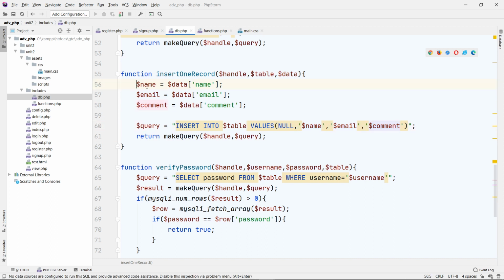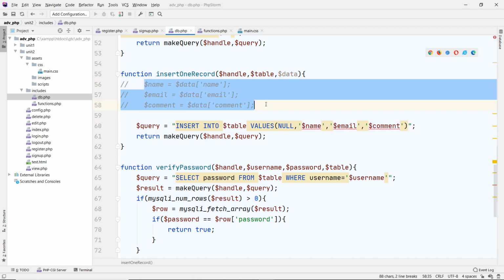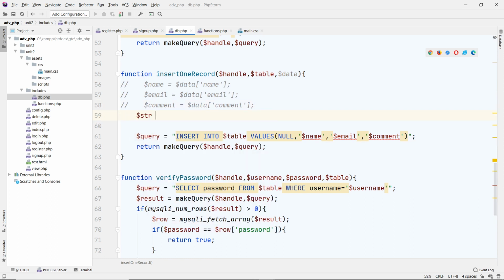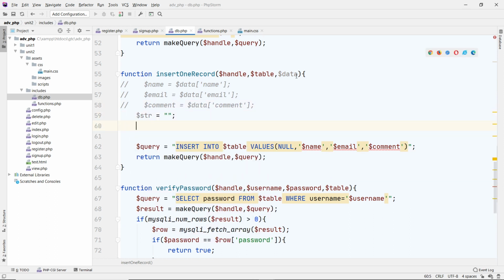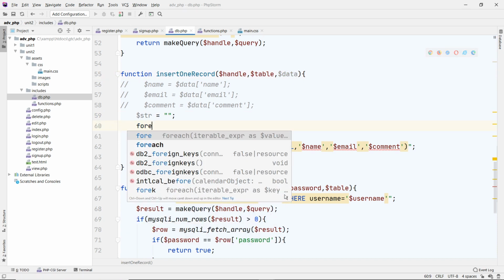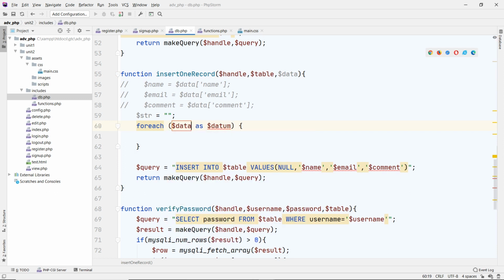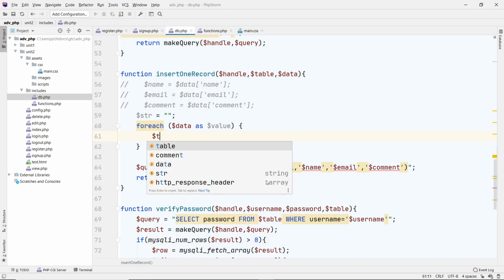So I'm going to comment this out for now, and then I'm going to create an empty string to store the temp string query. And so I'm going to say we're going to loop through that data. It's an object, right? It's an array, has keys. So I'm going to say for each of the data key element, get the value. Let's call it value. And then for each value, I'm going to append that to the current string.